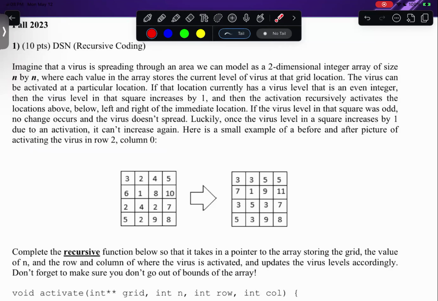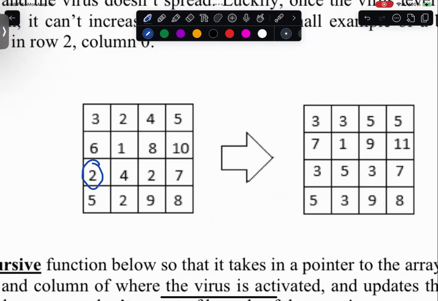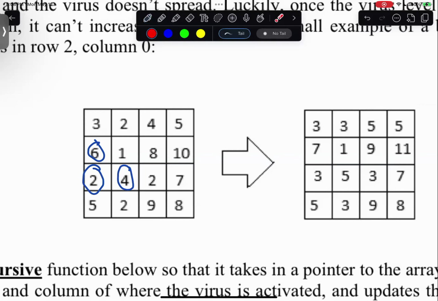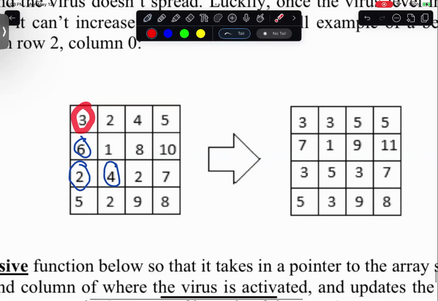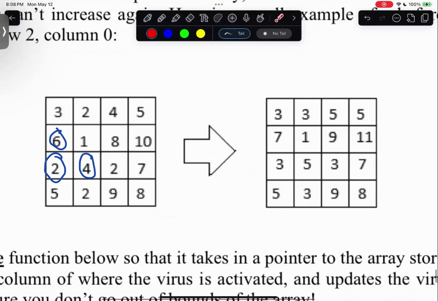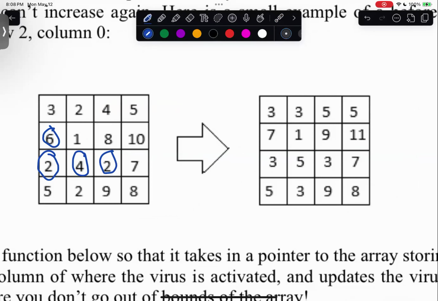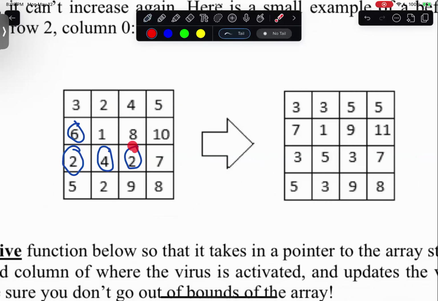Here is a small example of a before and after picture of activating the virus in row 2, column 0. So right here. We can see that this is even, so it'll be incremented. The one above it's even, so it'll be incremented. The one to the right's even, so it'll be incremented. The one down is odd, so it won't be incremented. But then we have to look at these ones as well. It keeps going. The 3 here is odd, so it doesn't change. The 1 here is odd, so it doesn't change. But this 4 will go up by 1. And from the 4, this 2 will go up by 1.